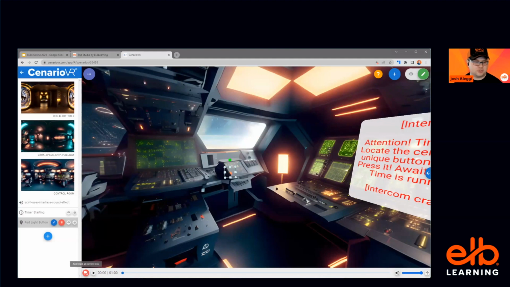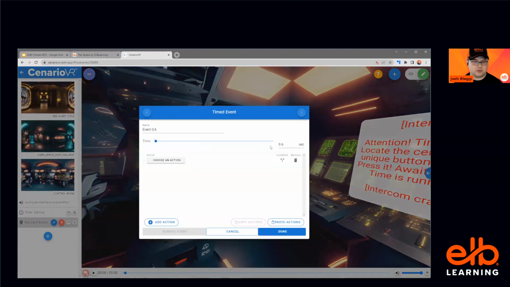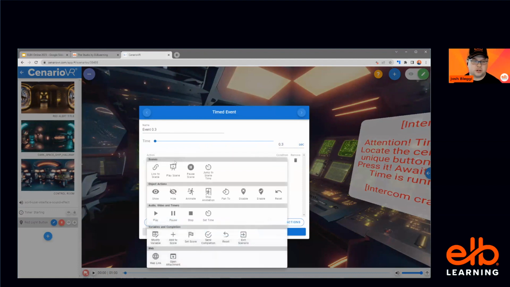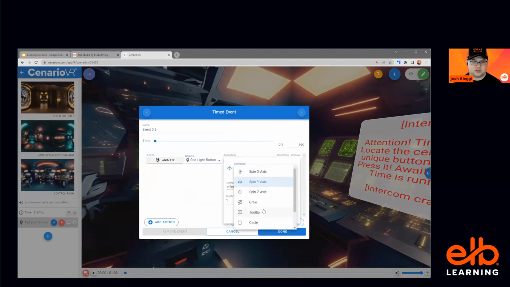In this case, I have this red button in here. I'm going to want to animate this a little bit. So I'm going to go ahead and add an event. I'm actually going to pull this forward a little bit. I'll just add this here. I'm going to start at number 3 here, and I'm going to animate my red light button. And rather than spinning it, I'm just going to have it go completely transparent on me here. Save there. Now I'm going to click done.